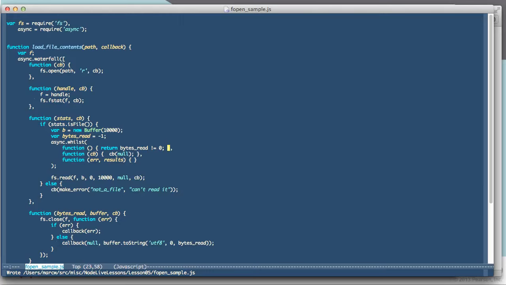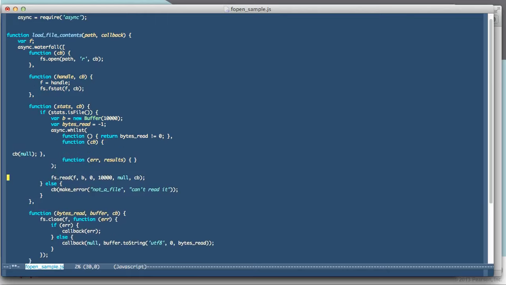If it's 0, then we want to stop reading, or stop looping. If it's not 0, we want to keep going. Okay? So now we're going to actually write the meat of our code, and that is going to be the read. We'll keep reading from the file descriptor into buffer from 0 to 10,000 bytes.